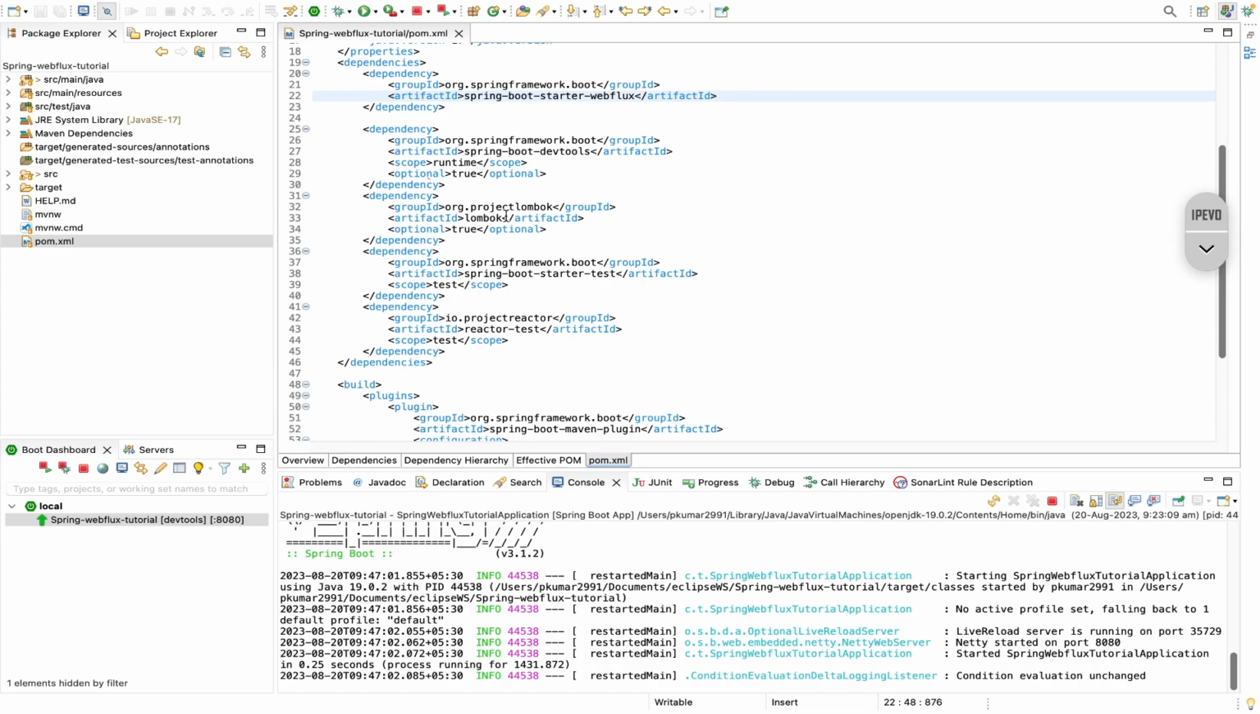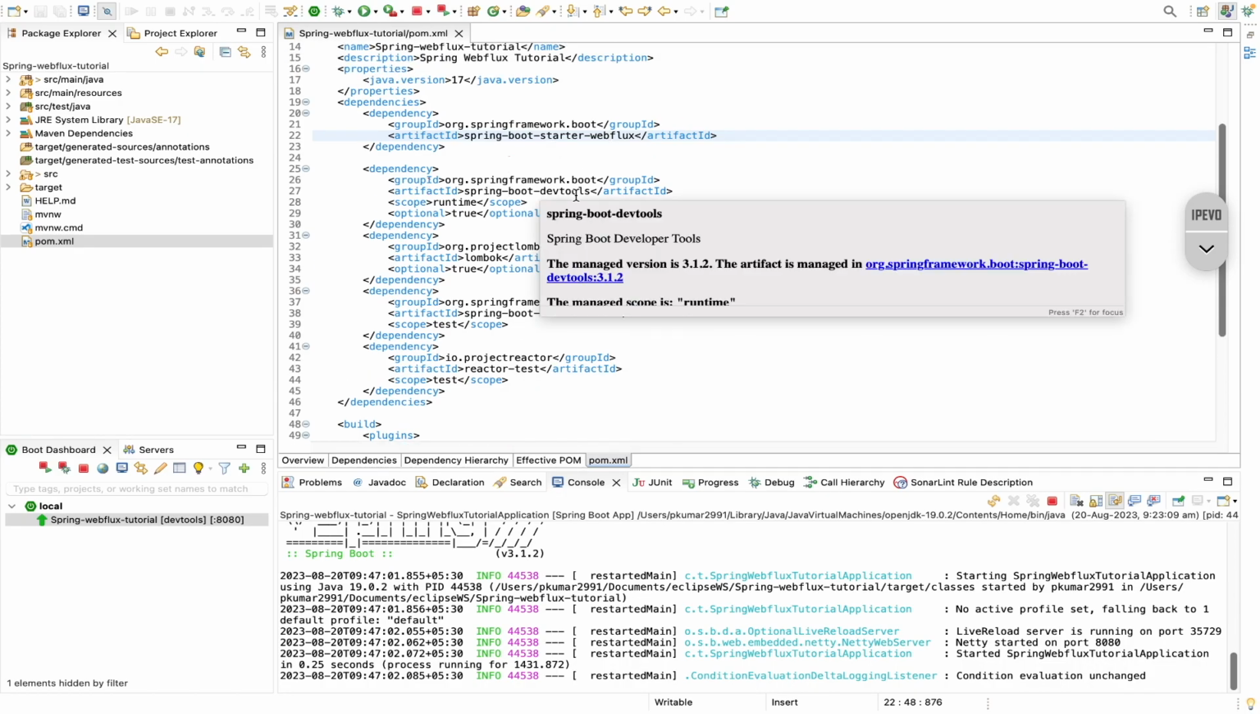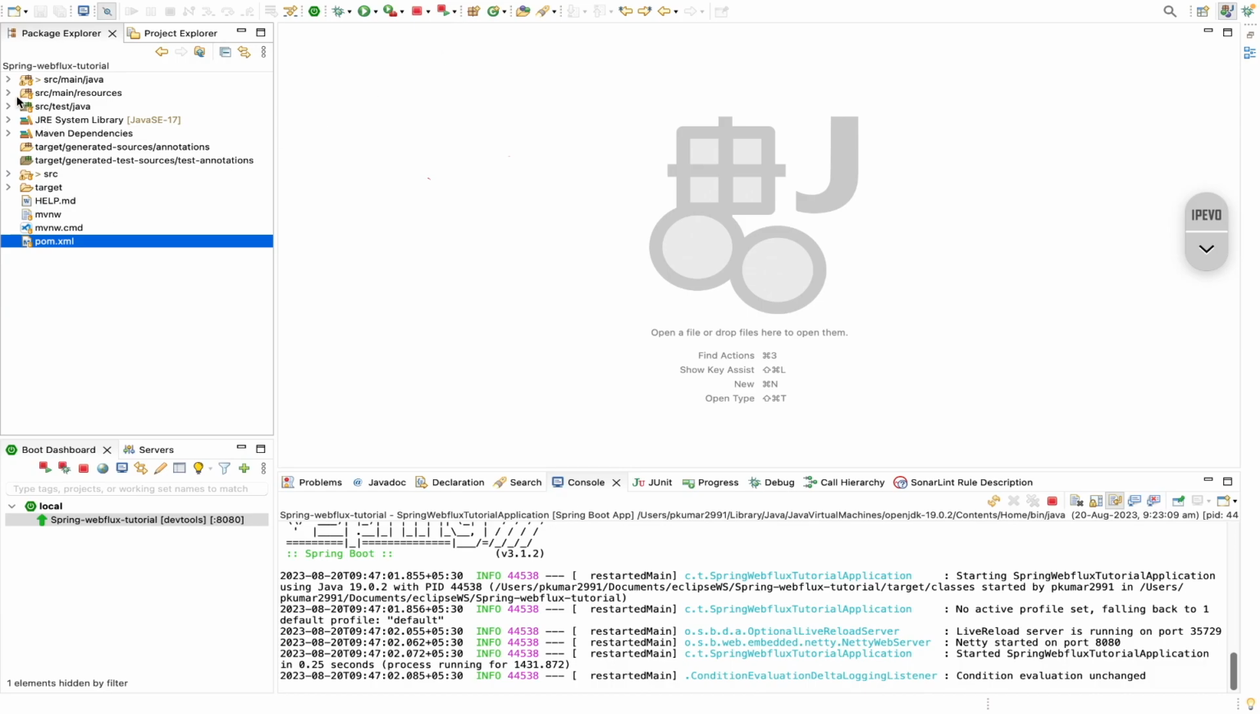If you want to use Lombok, you can go with that. These are the tests, and these were reactive tests, right? And this dev tools I have added to just avoid manual building and running the project whenever I make some changes. So this is about the pom.xml.